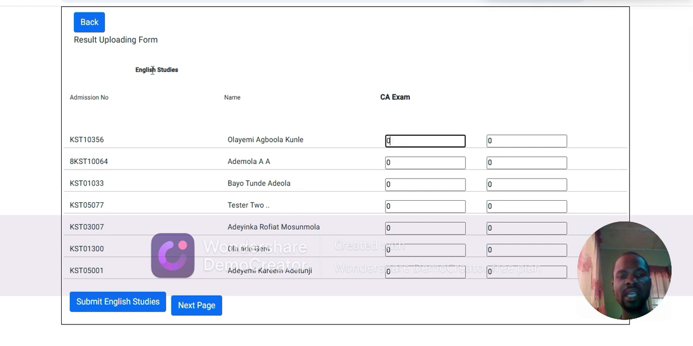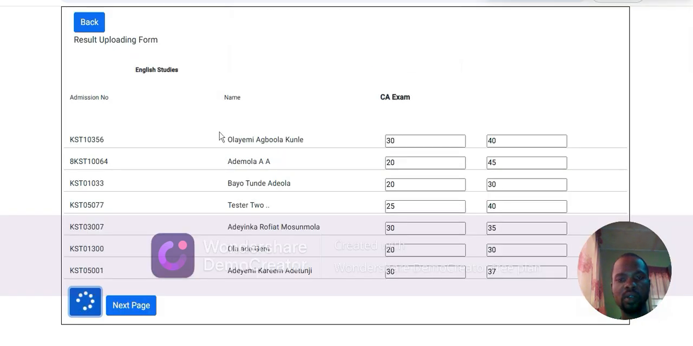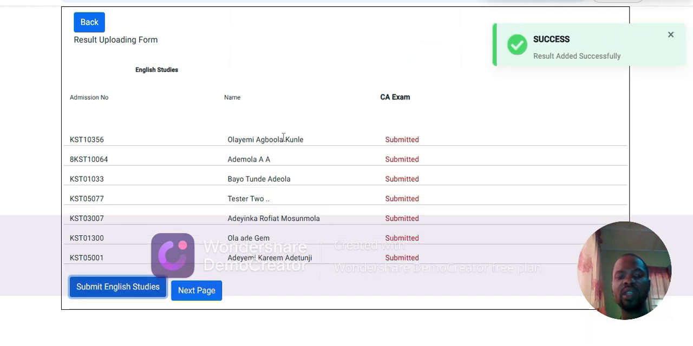And you can see here, the subject will automatically appear here because the subject by the class is already in the system. Now having supplied the scores here per learner, we just move straight to submit. You can see the subject here, submit English studies, and let me click on it. You can see, are you sure you want to submit the scores? Yes. So let's wait. You can see submitted successfully. You can see it changed all these to submitted.